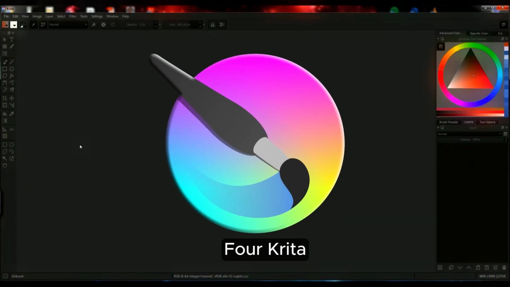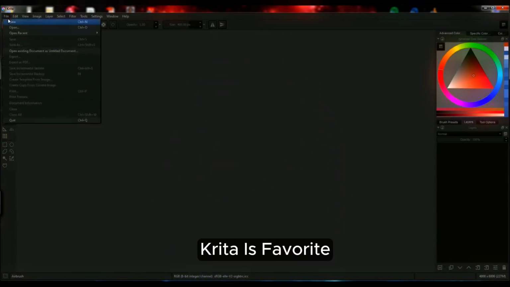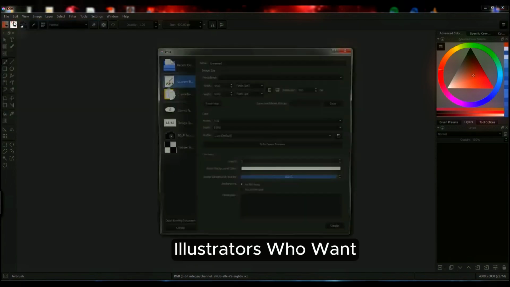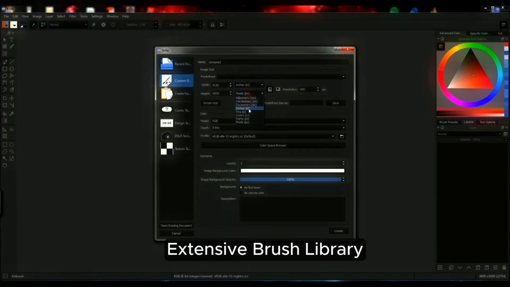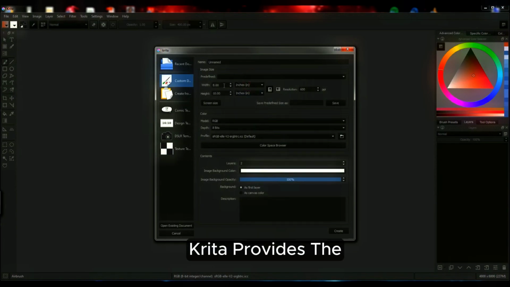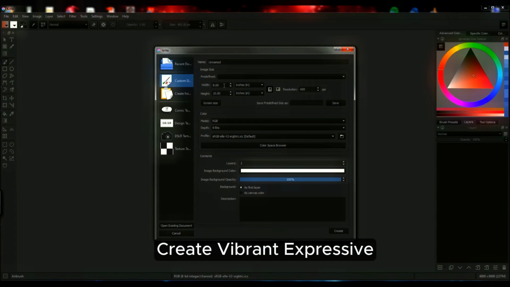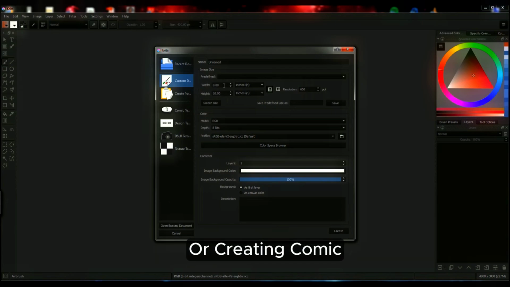Number 4, Krita. Krita is a favorite among digital artists and illustrators who want to expand into animation. Known for its extensive brush library and realistic textures, Krita provides the tools needed to create vibrant, expressive frames. It also includes basic animation features like onion skinning and layers, allowing you to build fluid sequences and captivating scenes. Whether you're animating a short sequence or creating comic-style stories, Krita is an invaluable tool for those looking to merge drawing and animation.